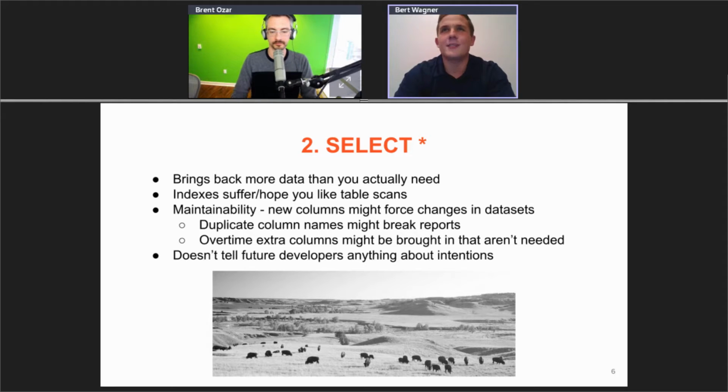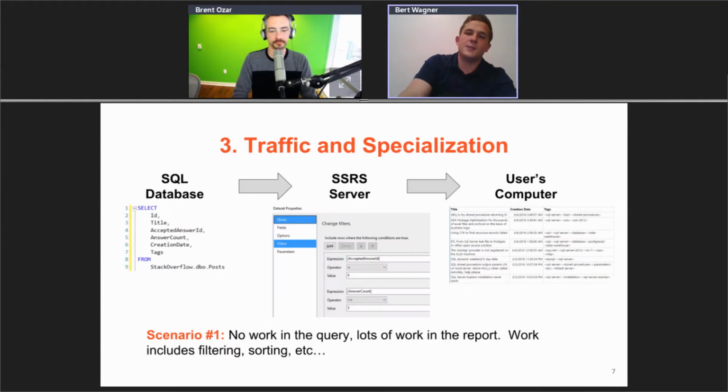If someone's inheriting this report from you later down the line, or even if you look at the report 3 years down the road, you're not helping yourself by not providing some context about what data is important and what you're selecting. Select star on its own doesn't do a great job of explaining that. So we don't want to use it. That'll definitely help performance.